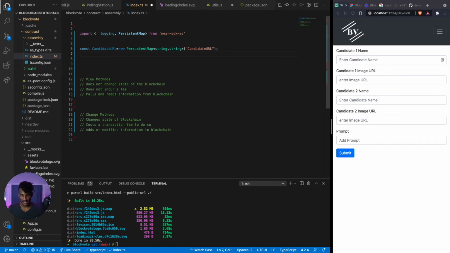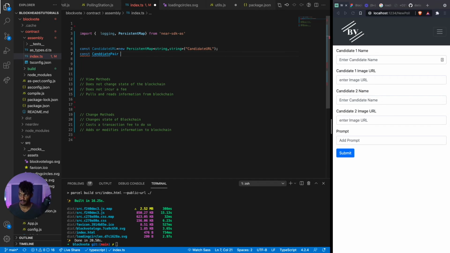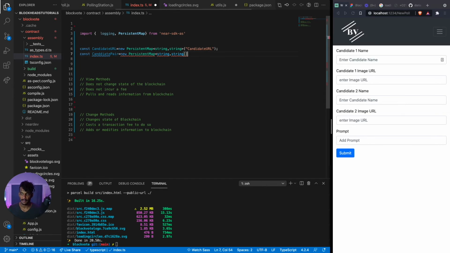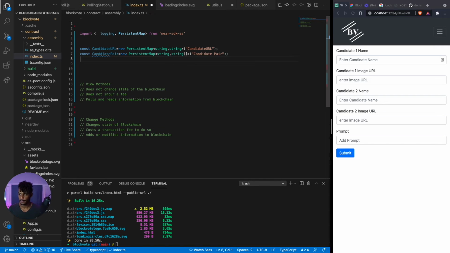Our next persistent map will be const candidate pair. So this will be a way for us to store the pair of candidates for every single polling session. Probably make more sense when you actually see it. So the key will be a string, the value will be a string array, and I'm going to give the prefix name candidate pair. Let's get rid of that second D here. Okay.